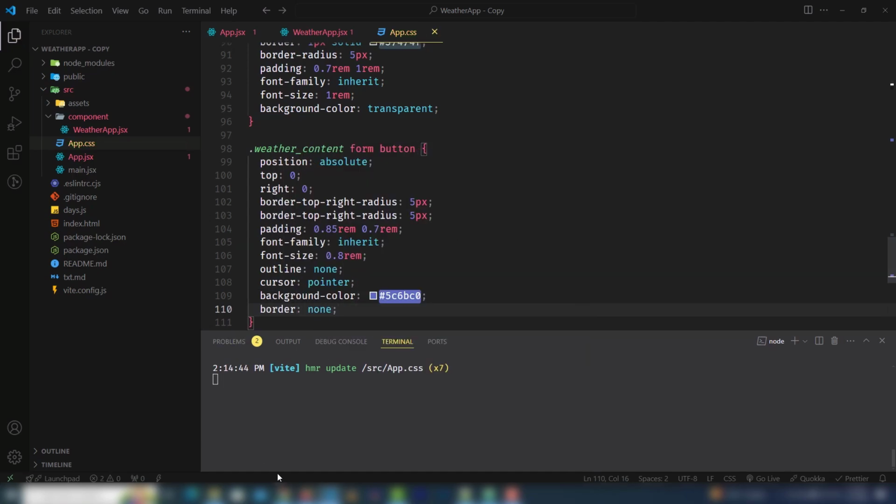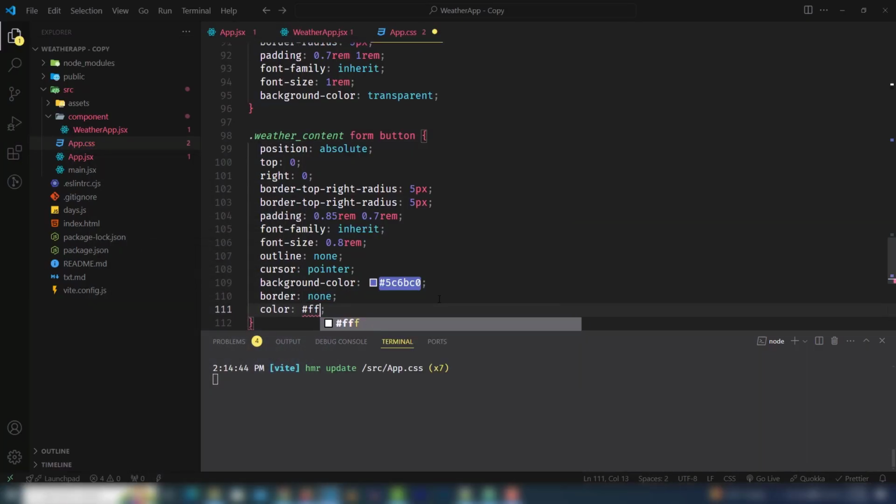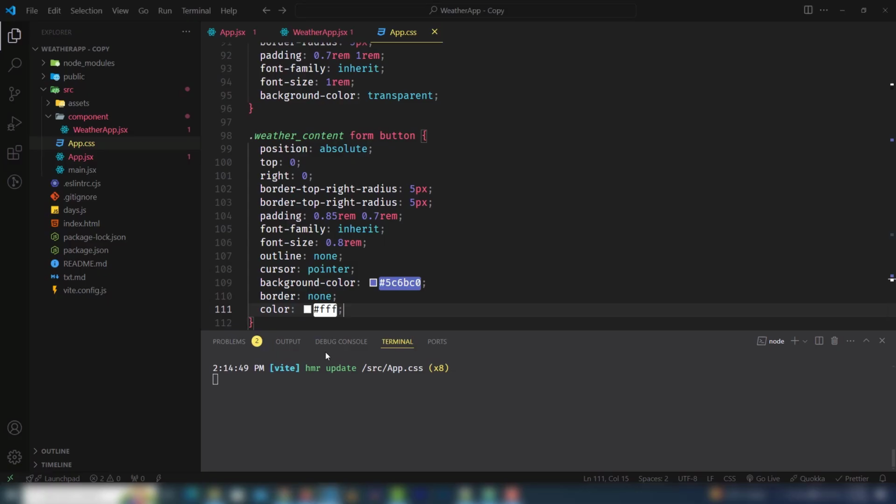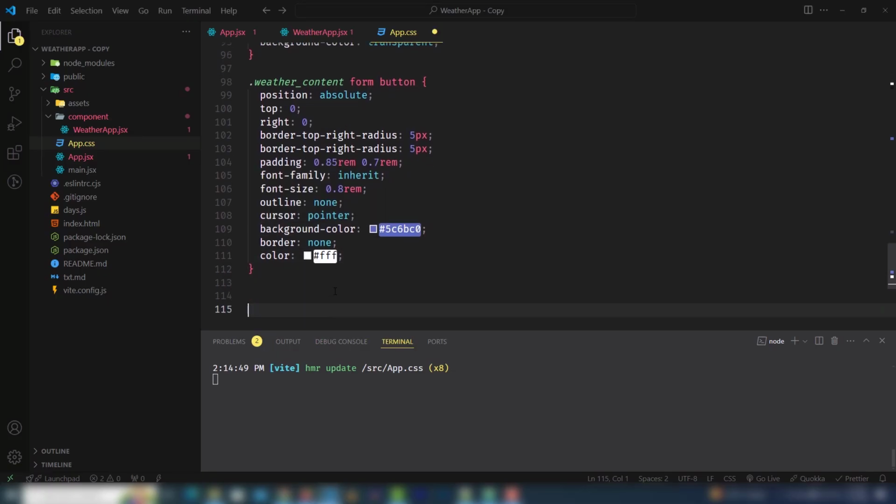So let me check the placeholder. Its color should be white. So I'm going to save the file, and look at that. So let's move on to the last section, like day and fall.